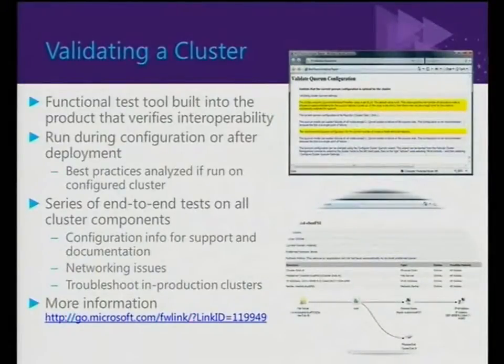So what does validate mean? Basically, this is a tool that we built, and it verifies interoperability. So you can run it after you configure your cluster or even post-deployment, and it's really like a best practices analyzer for clustering. So it does a bunch of end-to-end tests on all the different components of the cluster, and it checks for poor configurations, anything that goes against recommendations, network issues, and things like that.